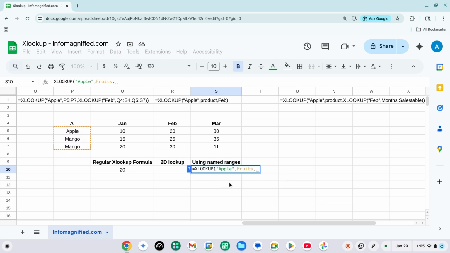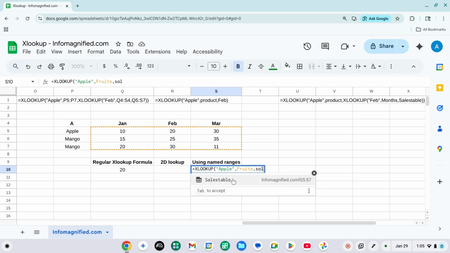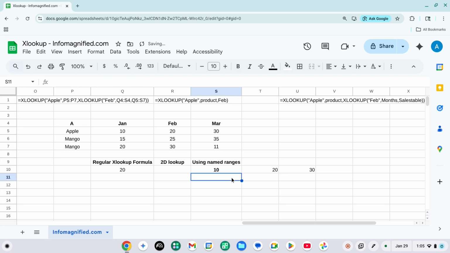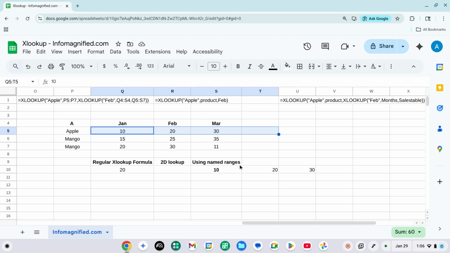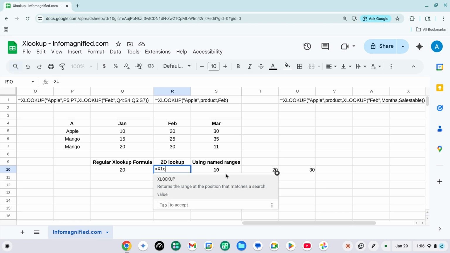search range, and then I want the Feb month result or the sales table results, right? So I'm going to select sales table result, right? So now what I got here for apple is a result for all the months' details, 10, 20, 30. So this is one way to use. The other way is 2D lookup, which is kind of more complicated than normal lookup.